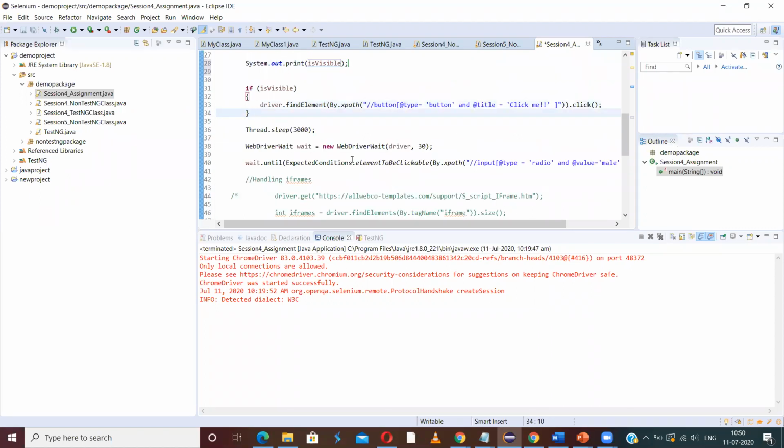And then the third one is to select a particular radio button only when it is clickable. And also, if it is not clickable initially, it should wait.